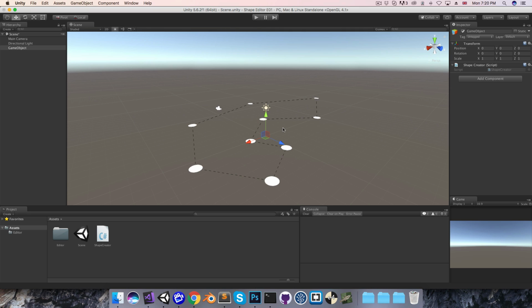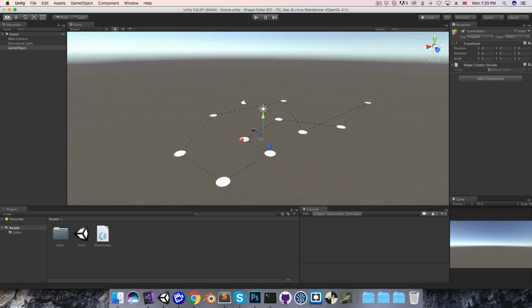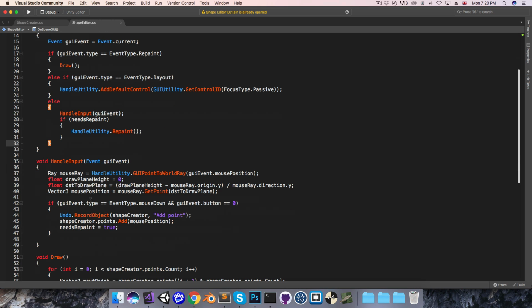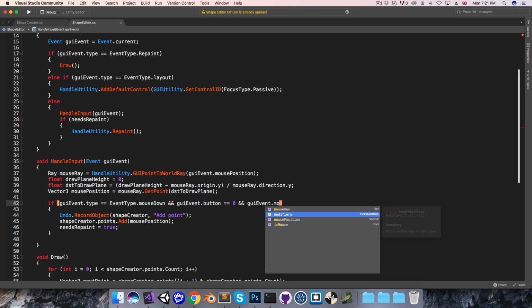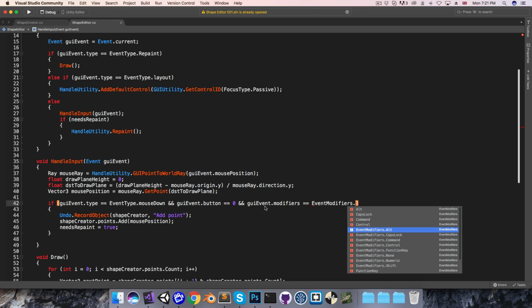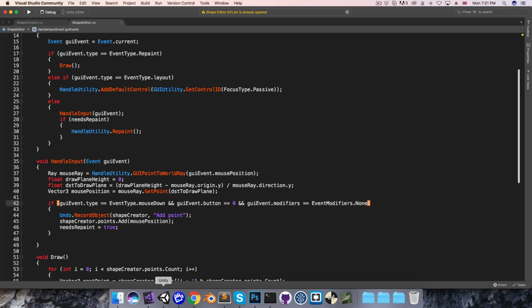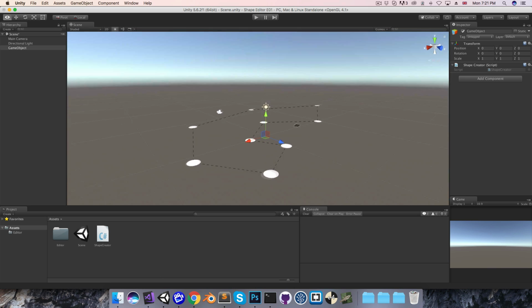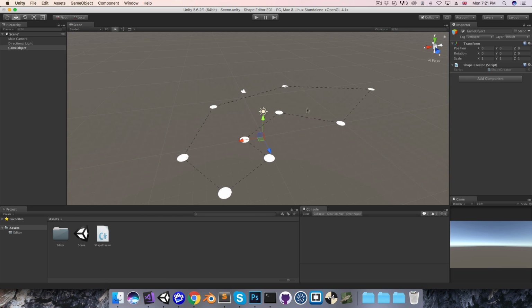One slightly irritating thing though is if I hold down Alt and then left click drag to shift the view around, it obviously adds in a new point. So let me quickly fix that by going into the handle input here. And in this mouse down if statement, we can add another condition that the GUI event.modifiers must be equal to event modifiers.none. So if I come back here and now Alt left click, it doesn't add a new point in. And if I just regularly click, then it does.